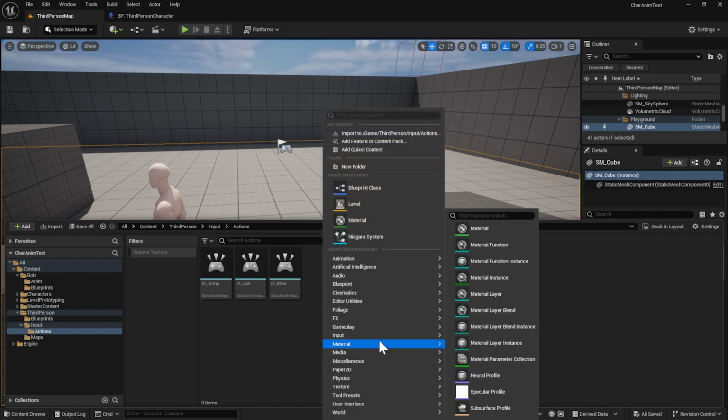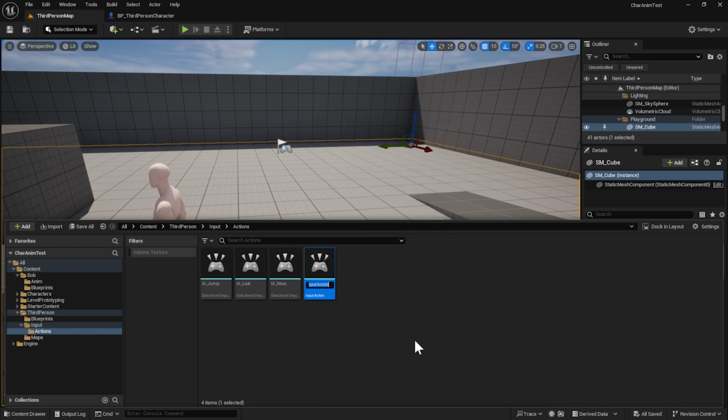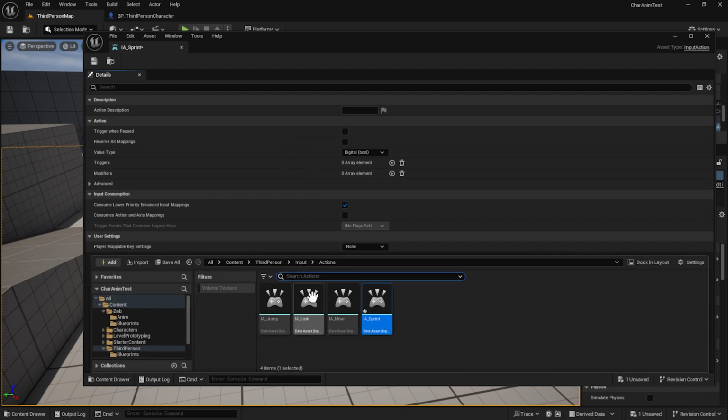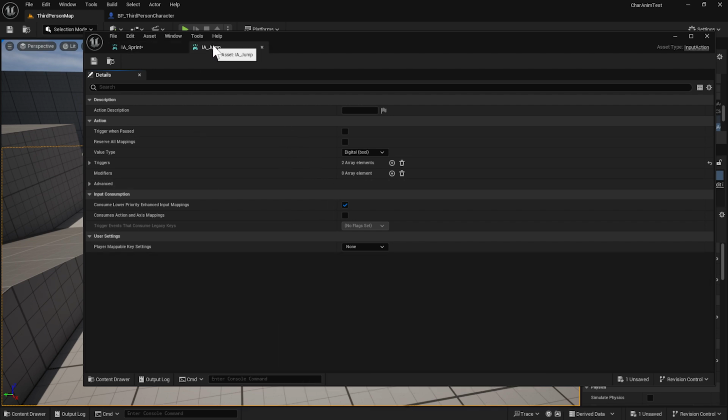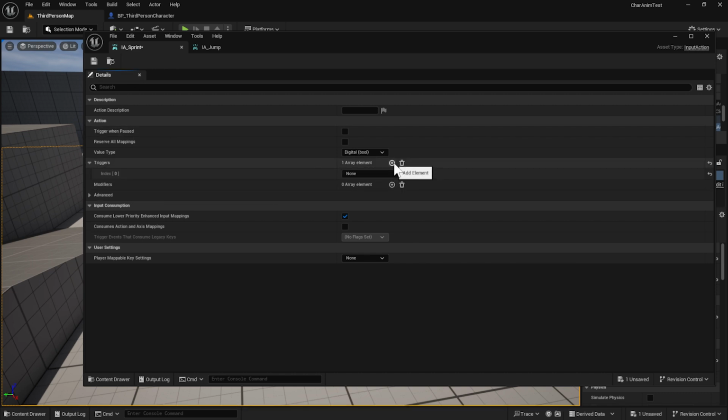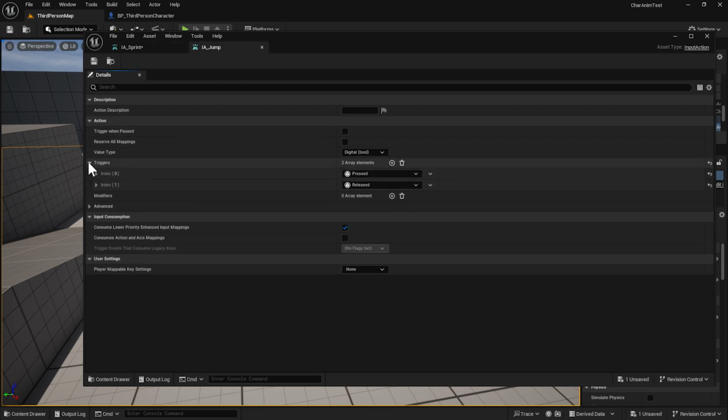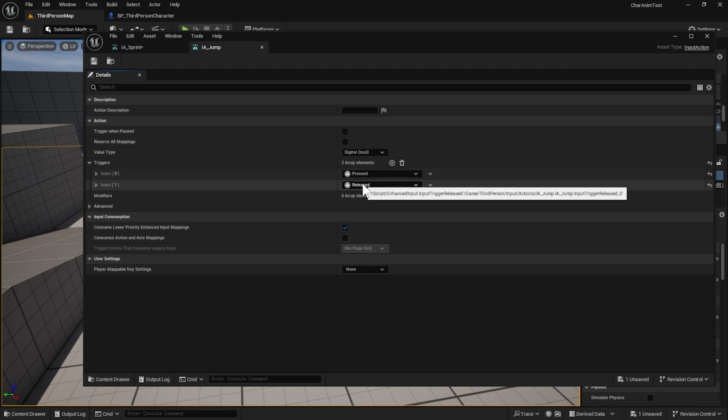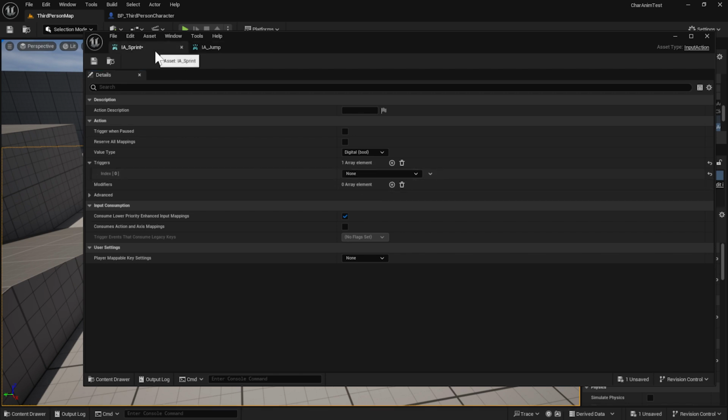Now what I'm going to do is right click, go to input, input action, and I will call this IA_sprint. In here, I will open it up, and I'll also open up jump so that you can see. So jump, this is what it looks like. Sprint, this is what it looks like. Very, very few differences. The only thing that we want to do is add a trigger. If you look at jump's triggers, it's like, hey, pressed and released. Those are the 2 times that I will say an input has changed.